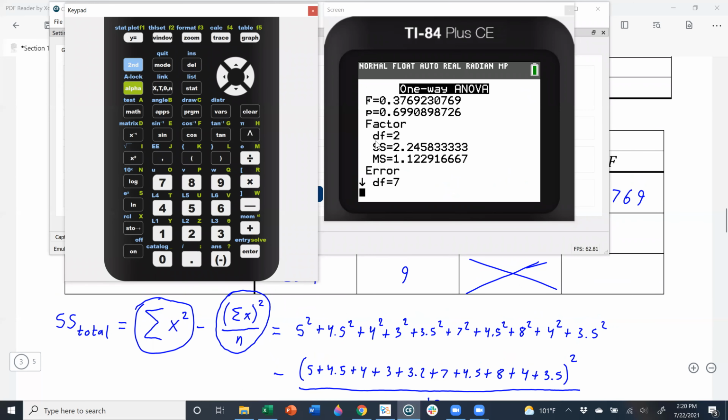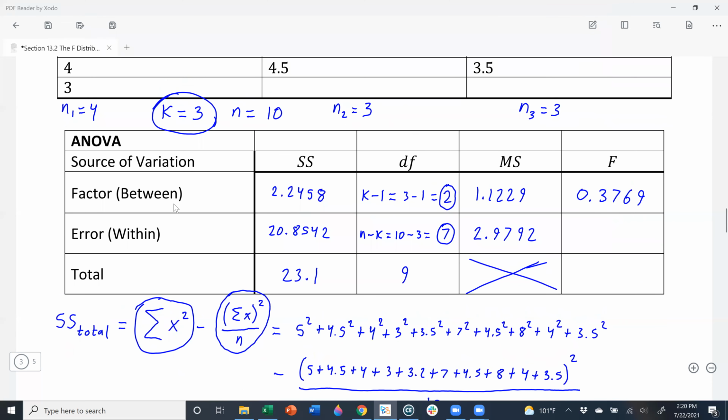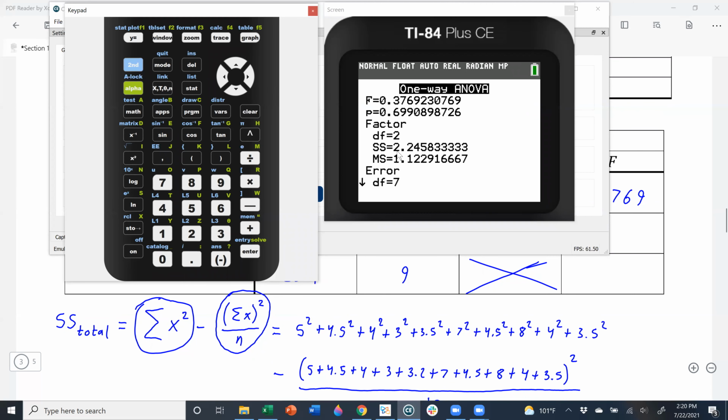Okay, so the factor, the SS, that's going to be the SS between, okay, because it's the factor part. So the SS between, we got 2.2458. And here it is, the SS between 2.2458. Okay, then it gives us the MS factor, which is the MS between, and that's 1.1229.